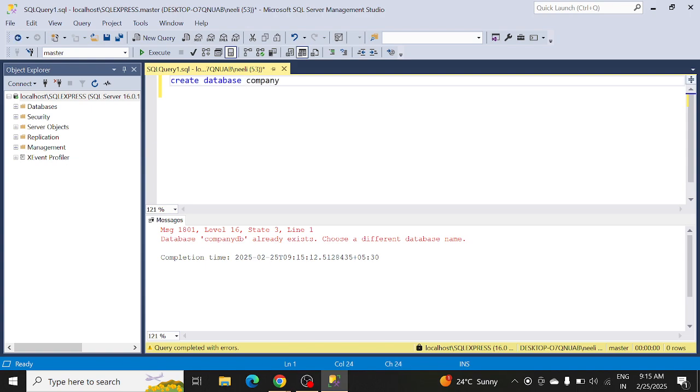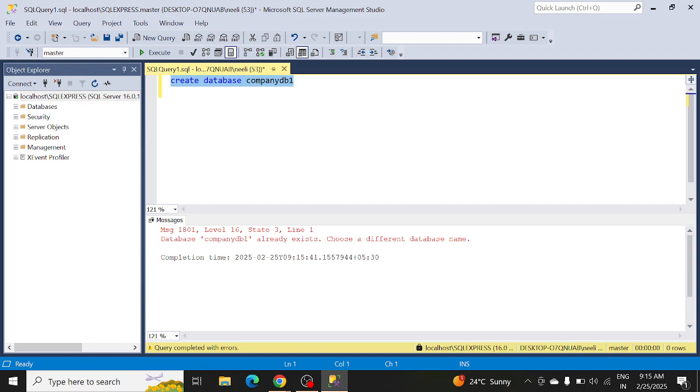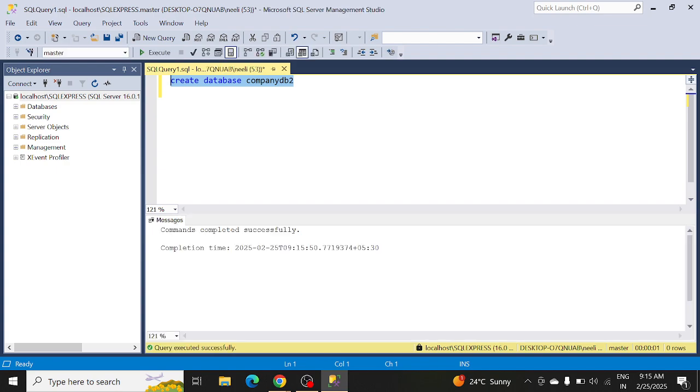Company DB1 I will take. Okay, so select all of this and click on execute. Here the company is also there, so click on new query. So click on execute. The database is created successfully.